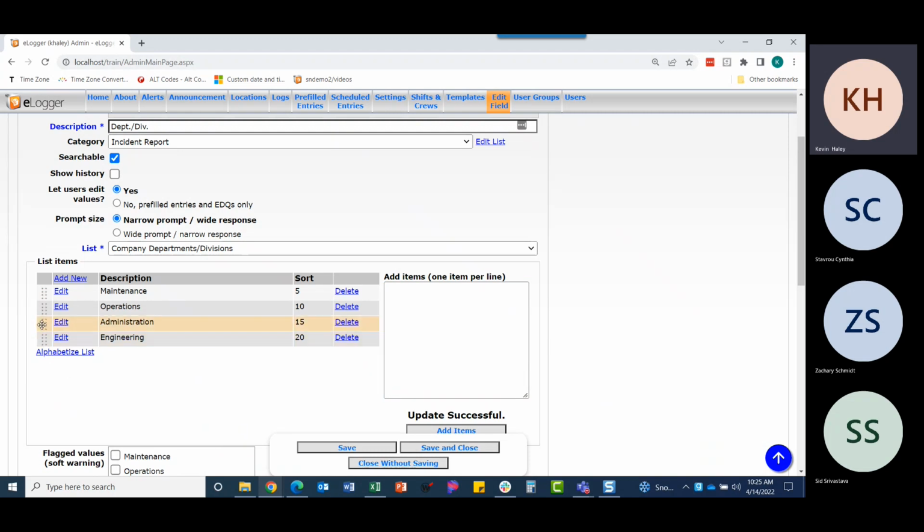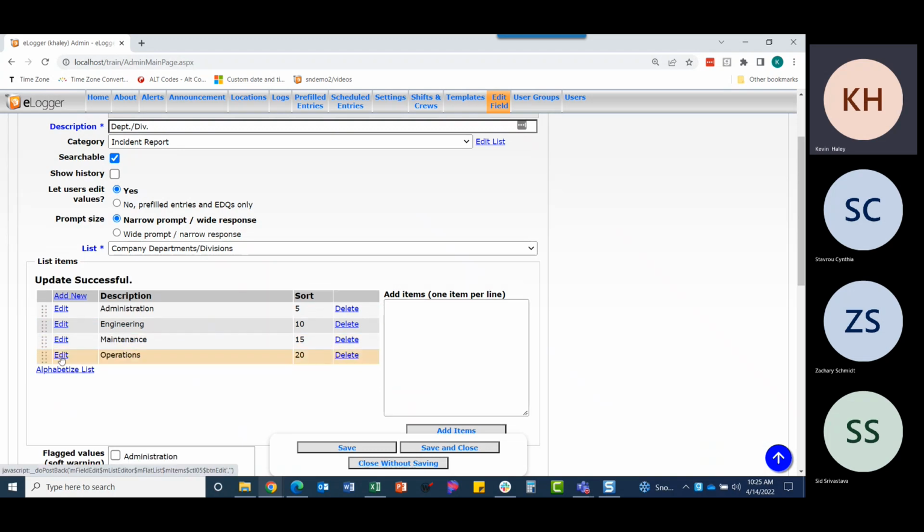So now here's these drag handle buttons. So I can sort these. I can also alphabetize them. So if I want to move them around, I just drag and drop them just like that, or you can alphabetize them and it resorts them.